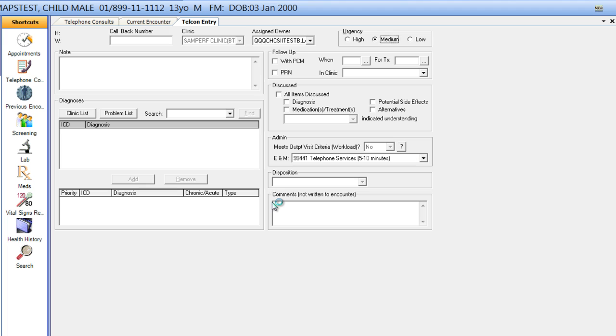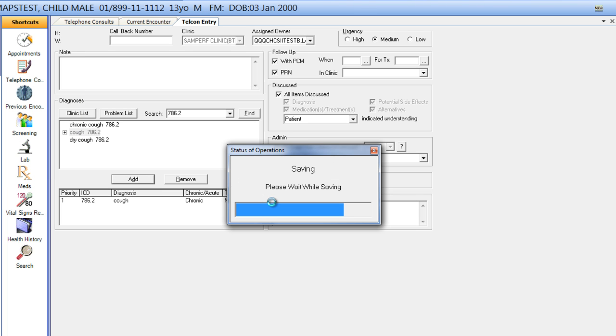In the T-Con quick entry screen, it documents several things for you in the disposition, and more specifically enters a proper E&M code, in this case the 99499. It also adds in the cough ICD-9 code as well.